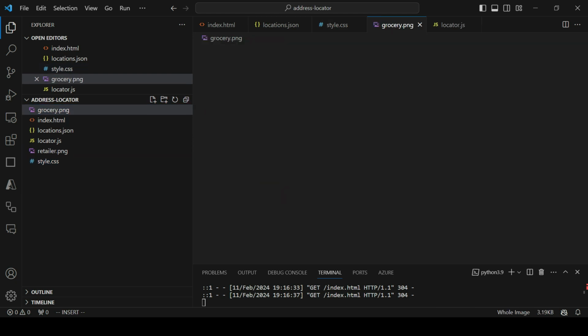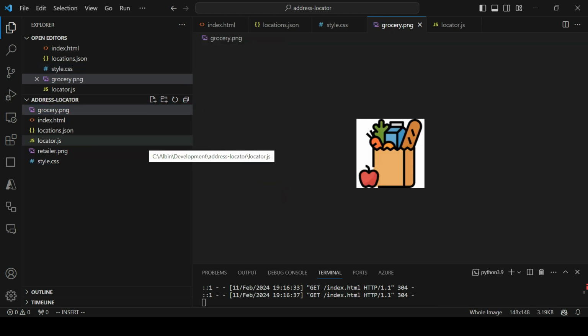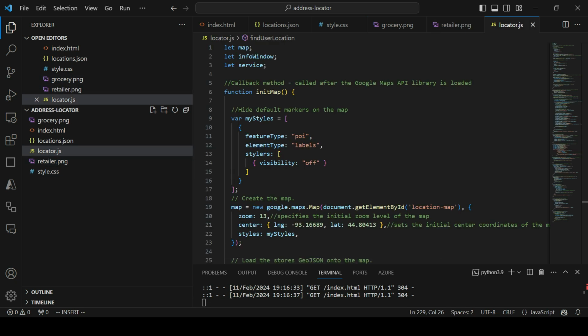Then I have image icons to display the address type specific markers. Then locator.js, the first one is initMap. As we discussed, it is the callback method. This method is called after the Google Maps API library is loaded. If we see here my styles, I am defining some styles: feature type POI, then element type labels, then visibility off. This is to hide the default markers on the map. If you just open the map, it will have a lot of default markers, meaning the important locations. But in our use case, we want to hide those locations or markers. So for that, we are defining this style.